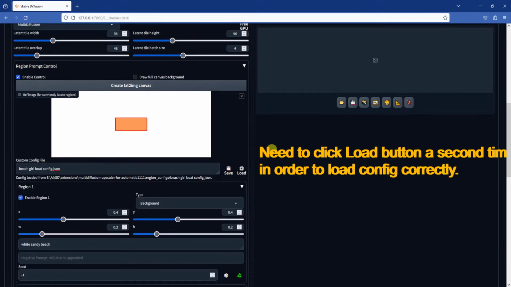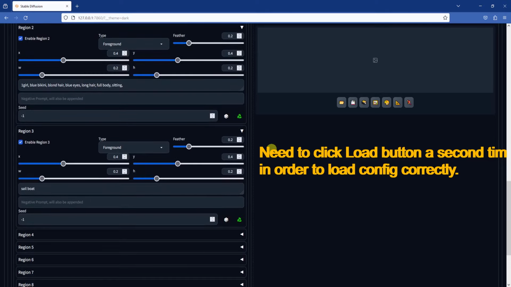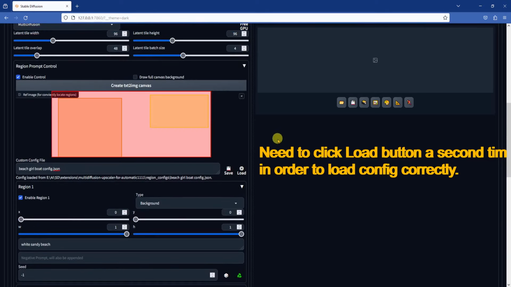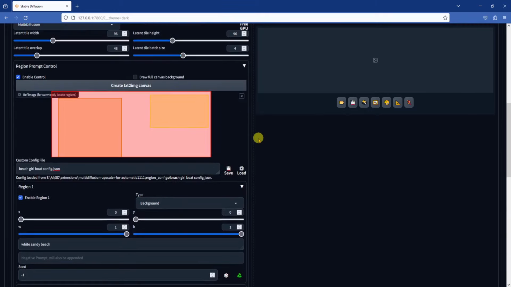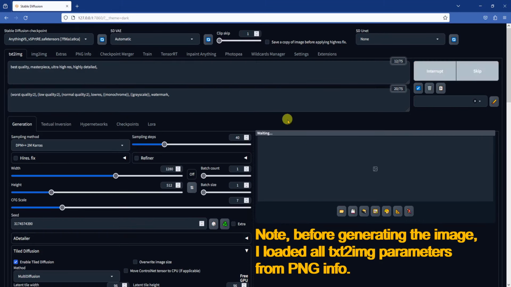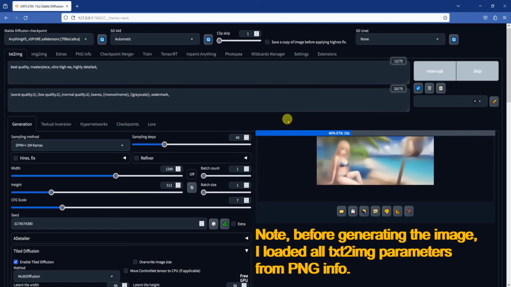The first time you click on the Load button, the config file is not going to load correctly. But don't panic, all you have to do is to click the Load button again, then everything should be loaded in the right place. Now if we click on Generate with the same previous image settings, then we are going to get the exact same image as before.